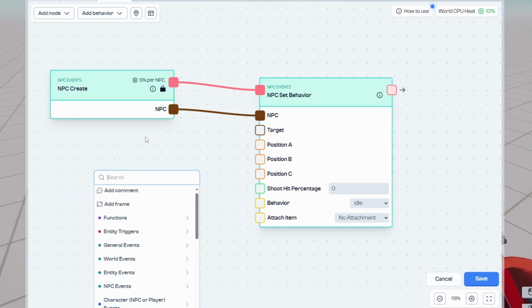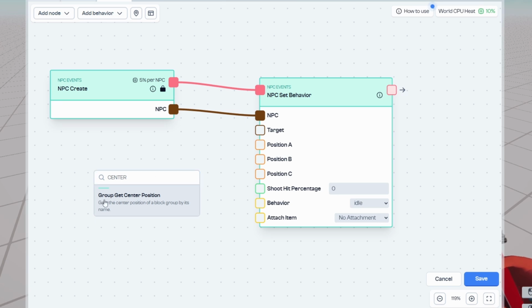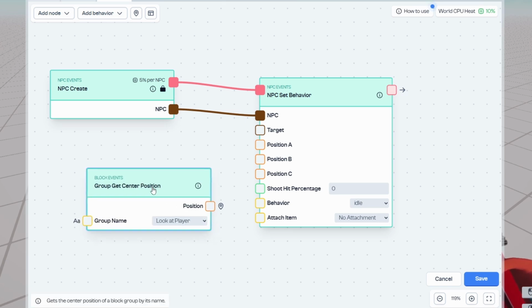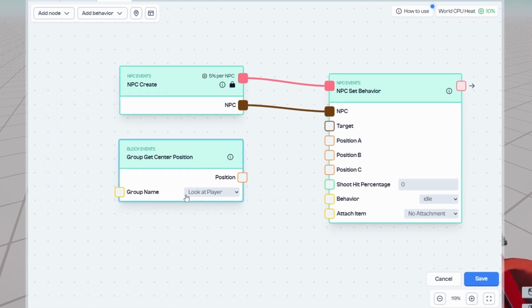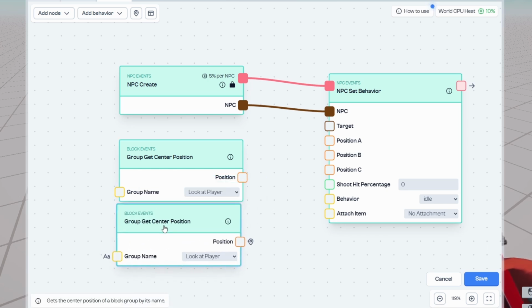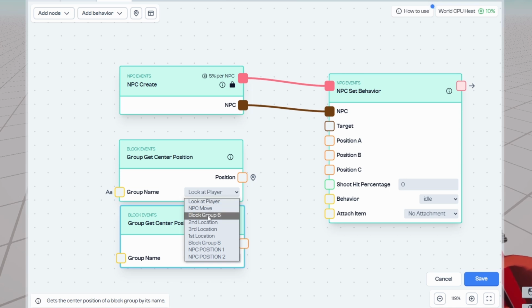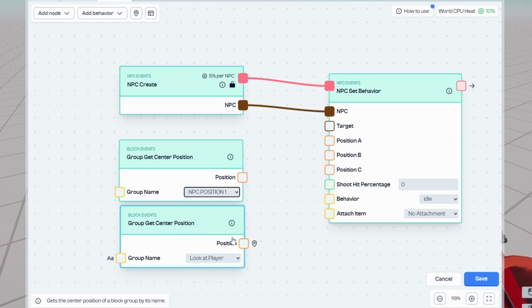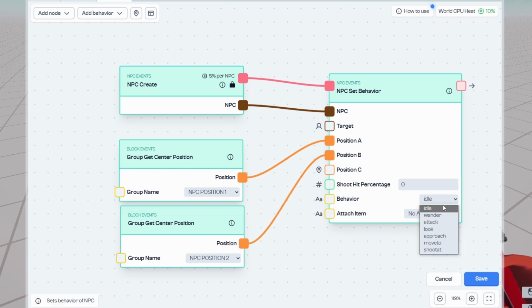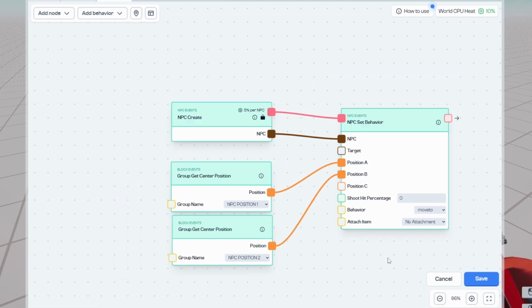The way to get the position of our block groups is by simply adding a node. So I'm just going to search up center, and as you can see, this pops up. And what we're going to do is make 2 of these. So the first one here, and I'm going to clone this by right-clicking the node and pressing clone node. I'm going to change this real quick to NPC position 1, and the other one to NPC position 2. And I'm just going to connect these, just like that. And I'm going to set the behavior to move to, and that will be it.